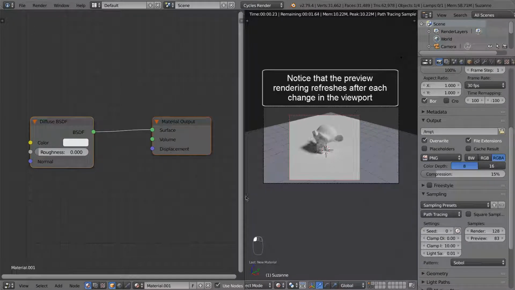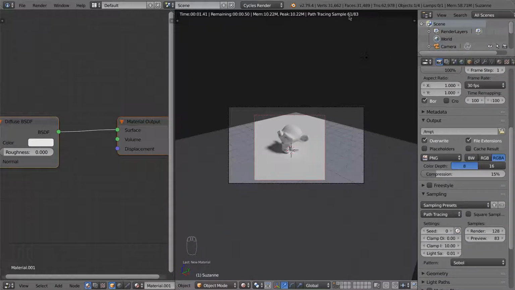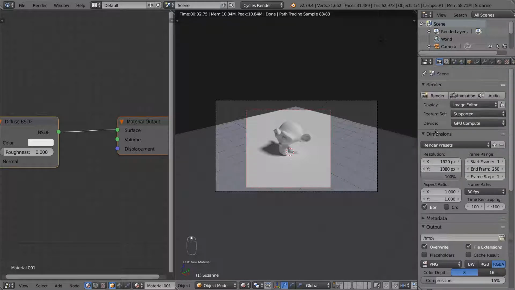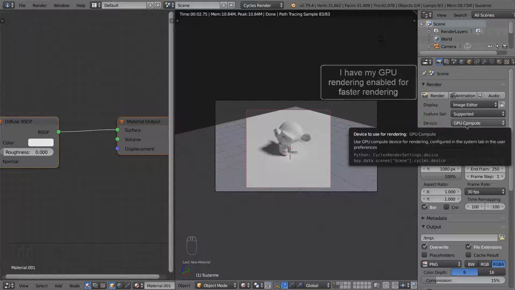Notice that the preview rendering refreshes after each change in the viewport. Here you can see the amount of samples. I have my GPU rendering enabled for faster rendering.